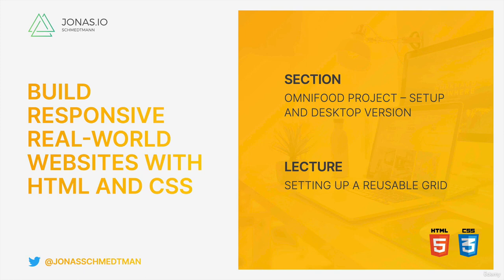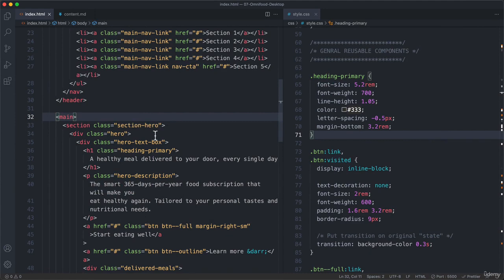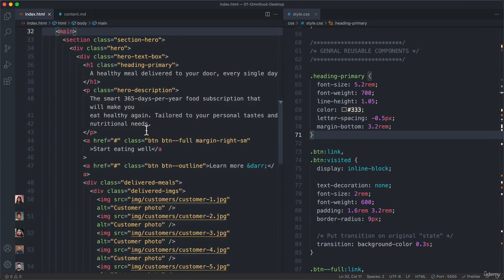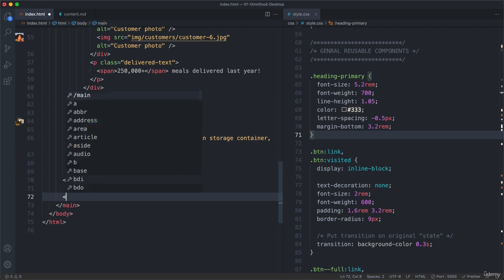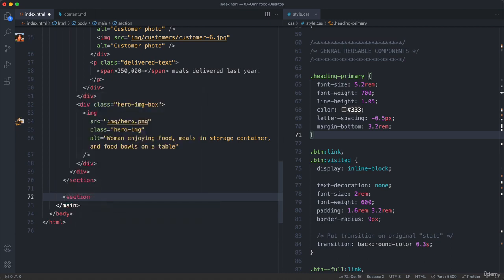In this lecture, we're going to use CSS Grid in order to set up a grid that we're going to be able to reuse over and over again on our page. And let's start by adding some HTML here. So I will actually add now the next section that we're going to build, which is the how it works section. So here we have the section hero, and then after that, but of course still in the main part of the page, we're going to have another section which is called section how. So which stands for how it works, basically.